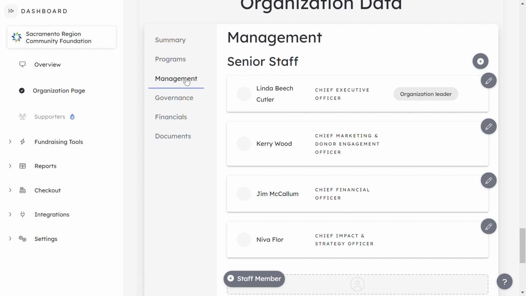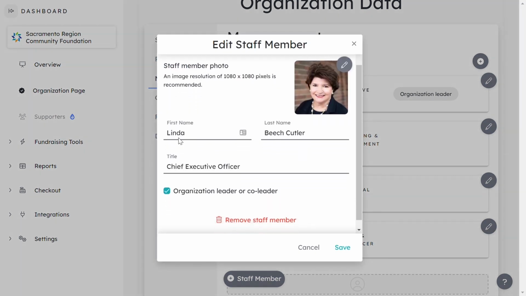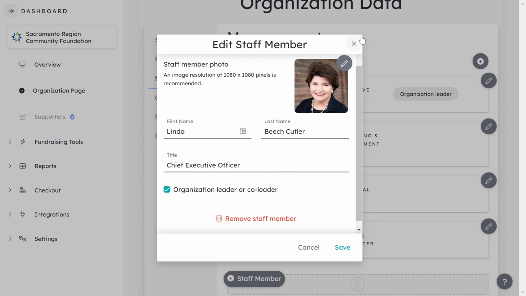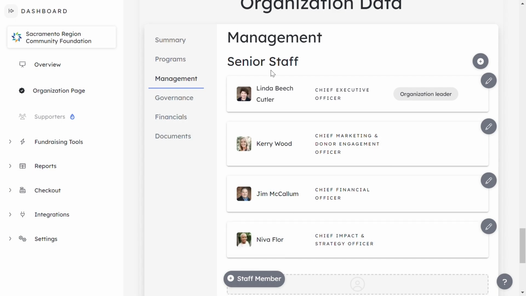Under management, this is where you can add all of the senior management staff that you would like. You can also click add a staff member to add someone new. And these can also be edited by clicking the pencil icon. At least one organizational leader is required for your organization. So I would go ahead and click this checkbox in order to indicate that this person is my organizational leader. If you don't have any staff members, then this would just be your board chair. So you would want to list your board chair here as well. You can also list up to 2 organizational leaders if you have co-executive leaders.